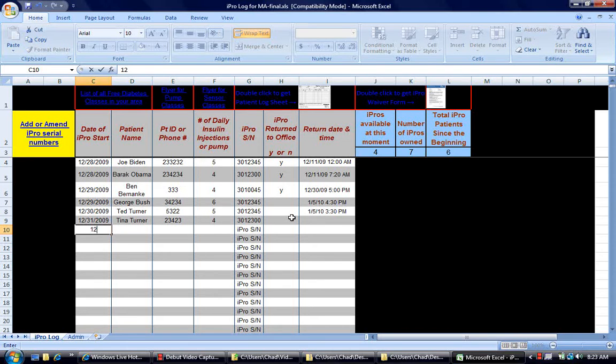So for example, if we do another patient today, let's say we're going to see Jay Leno, and he's taking 5 shots a day, and put him on that serial number. And then you notice that the iPro availability now is down to 3, and we've done a total of 7 iPro patients. And this patient happens to bring his in early, so we would say yes, that he returned it. And so notice that our available iPros now jumps to 4.